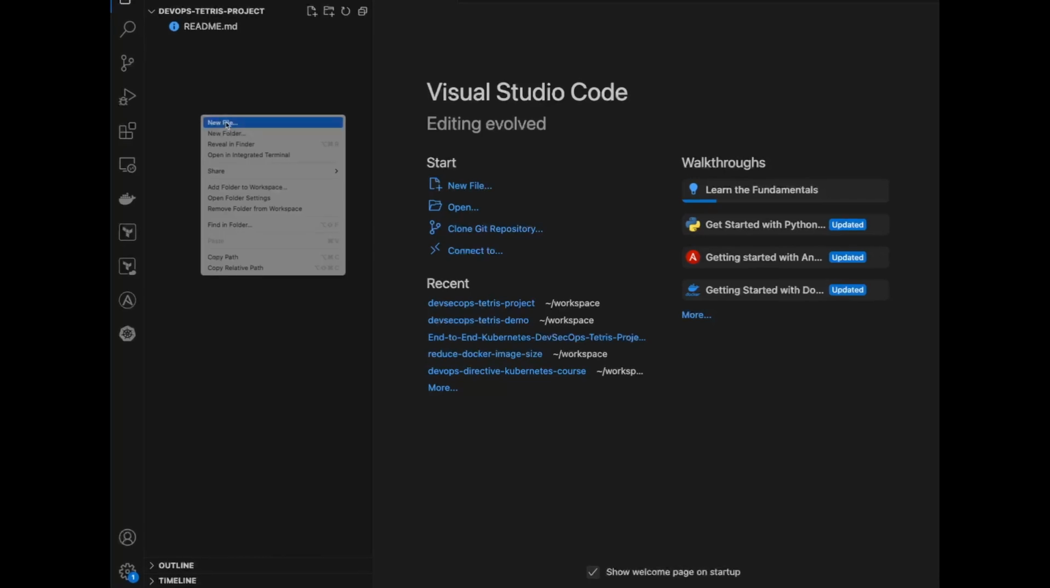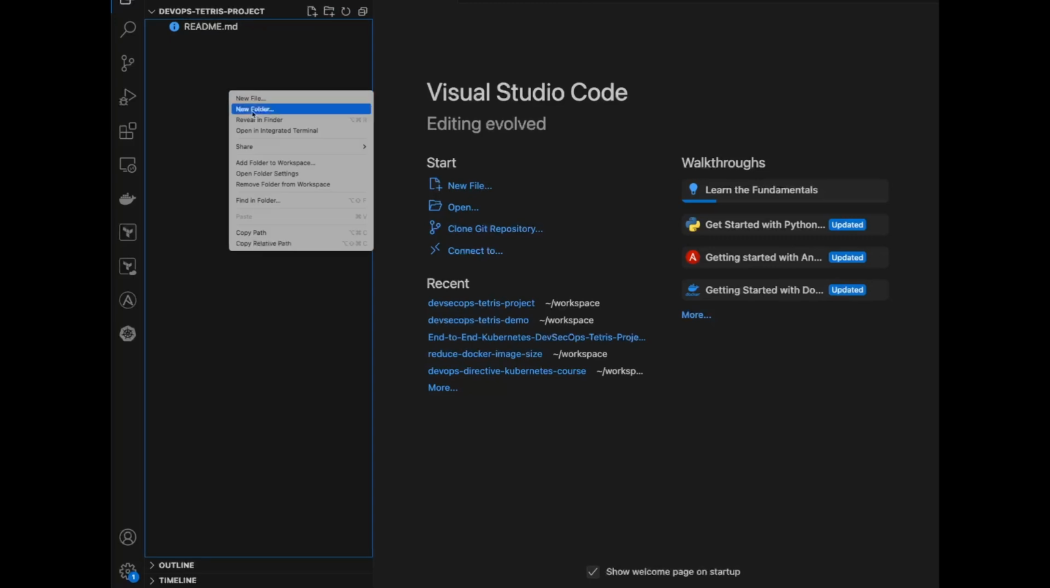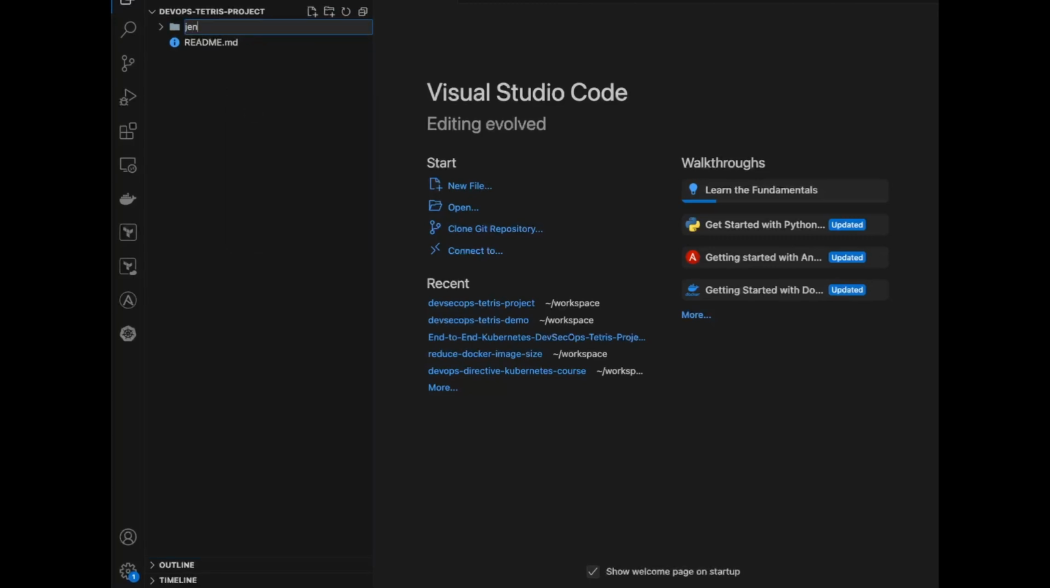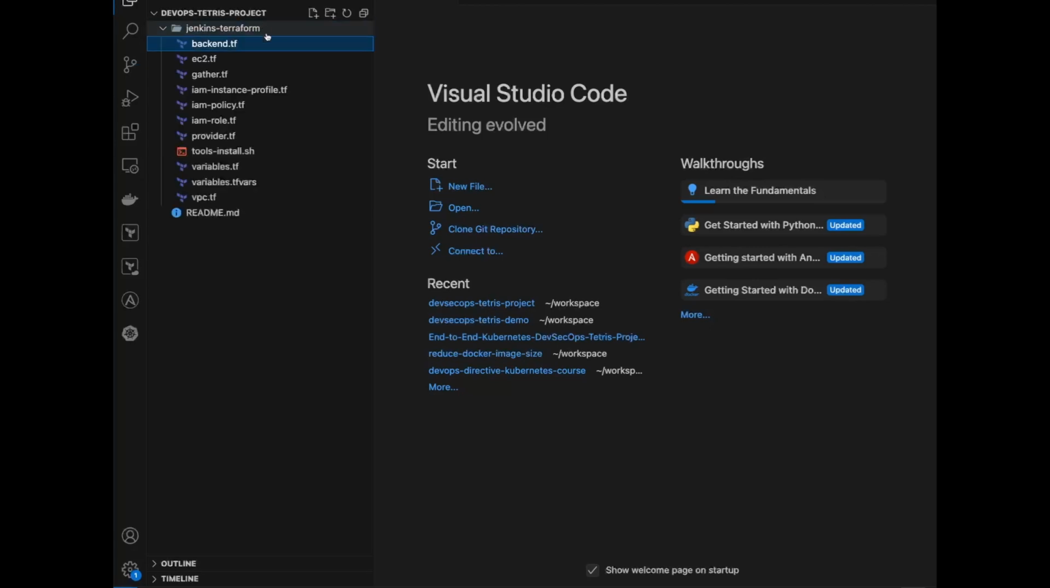So yeah, I will create a new folder called Jenkins Terraform. Okay. I'll grab the files. Here we have different files to create our Jenkins resources.